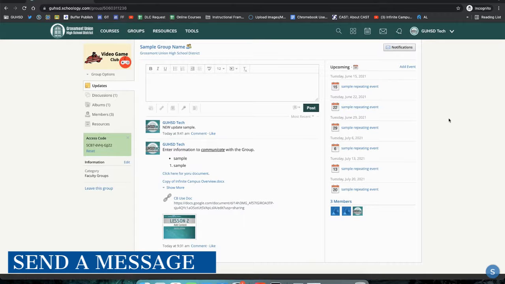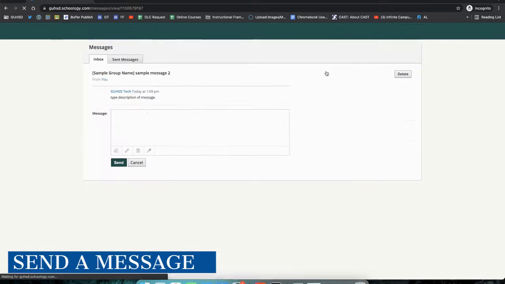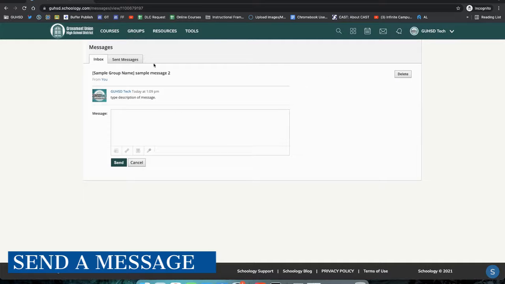After sending your message, you can track the message that you sent by going to your messages icon in the top right, where this little envelope is. If you go ahead and click that, you'll notice that you'll have a notification under your messages here that you sent this message a few seconds ago to this specific group. If you want to click that, you can go into what's called your message center.